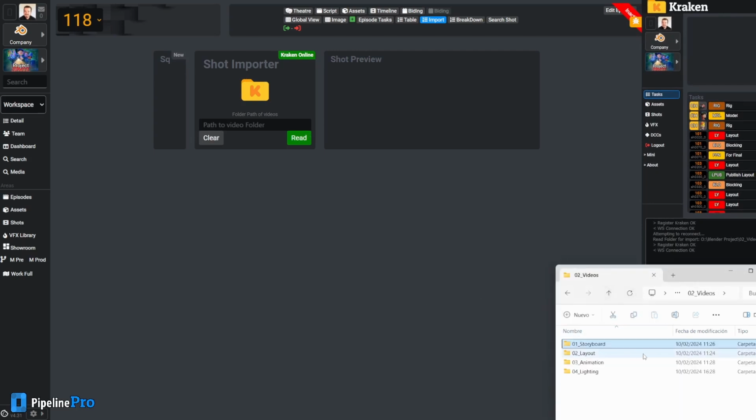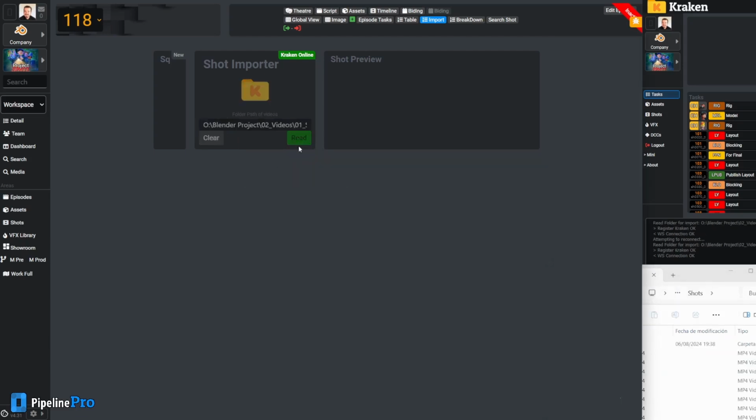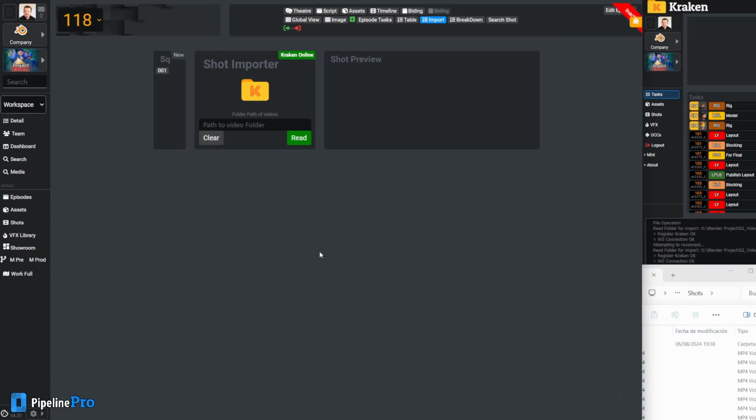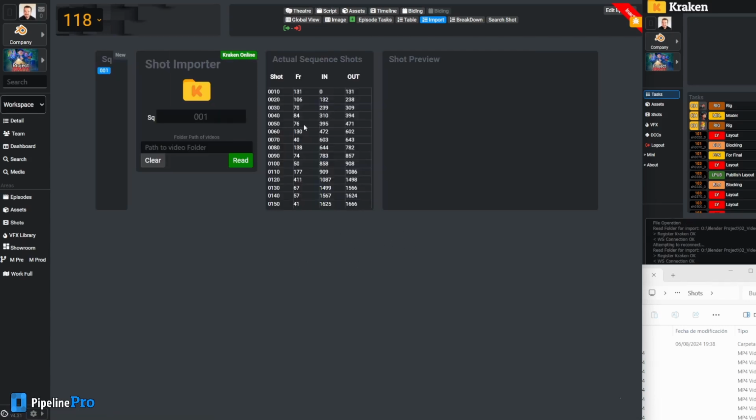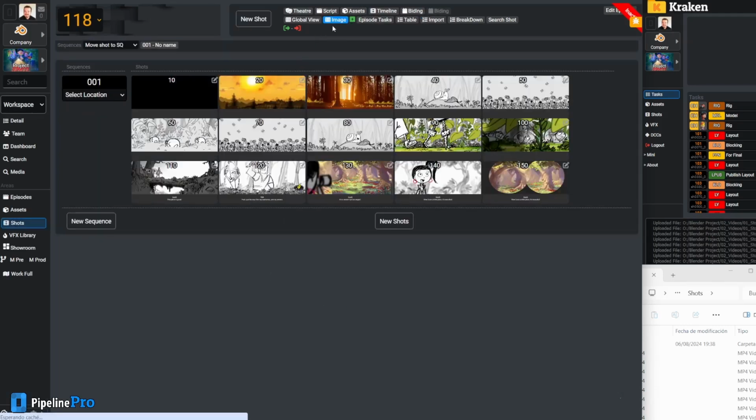In the folder of the first sequence, we will copy the path where the shots are located and paste it into the importer so that Kraken can read them. By default, it will prompt us to start the import at shot number 10 and frame 0. Now we will ask it to execute the import. As observed, sequence number 1 has been created, and if we click on it, we will see the loaded content. If we go to the Image section, we can see the same sequence in images.